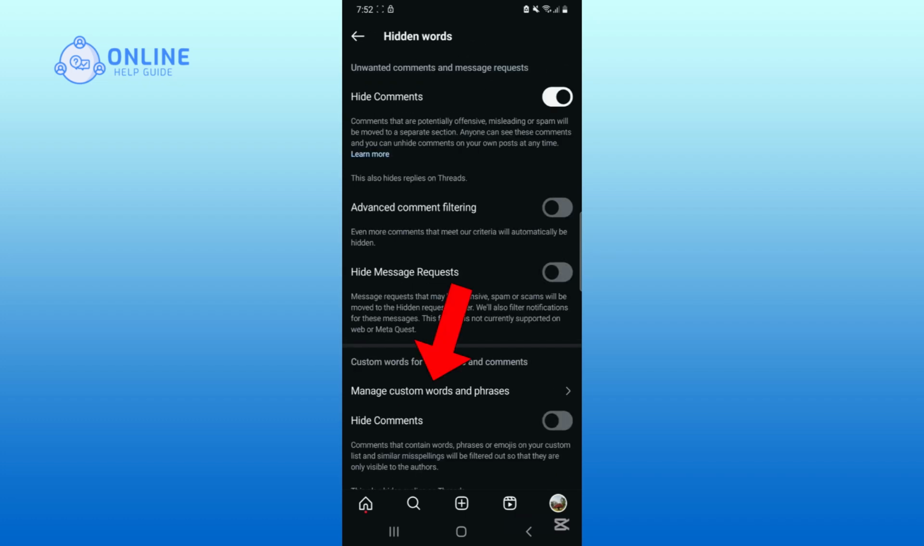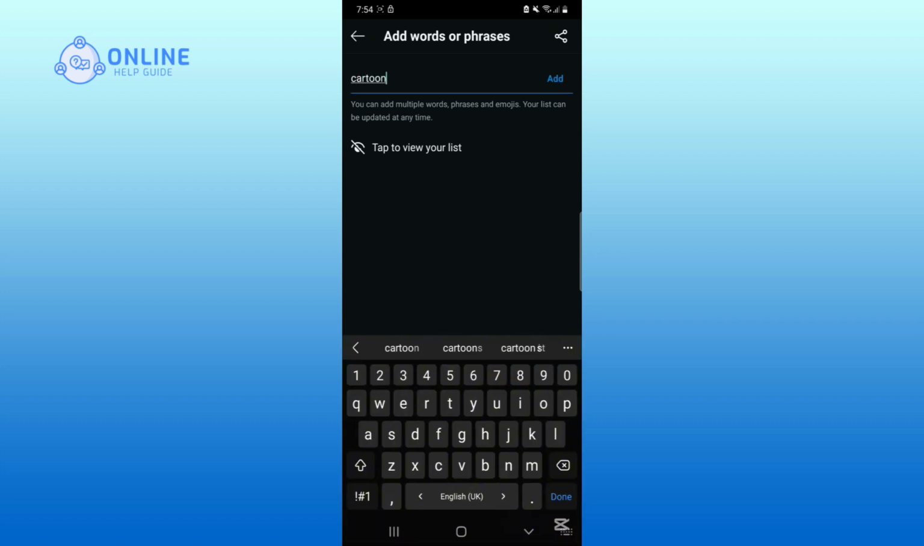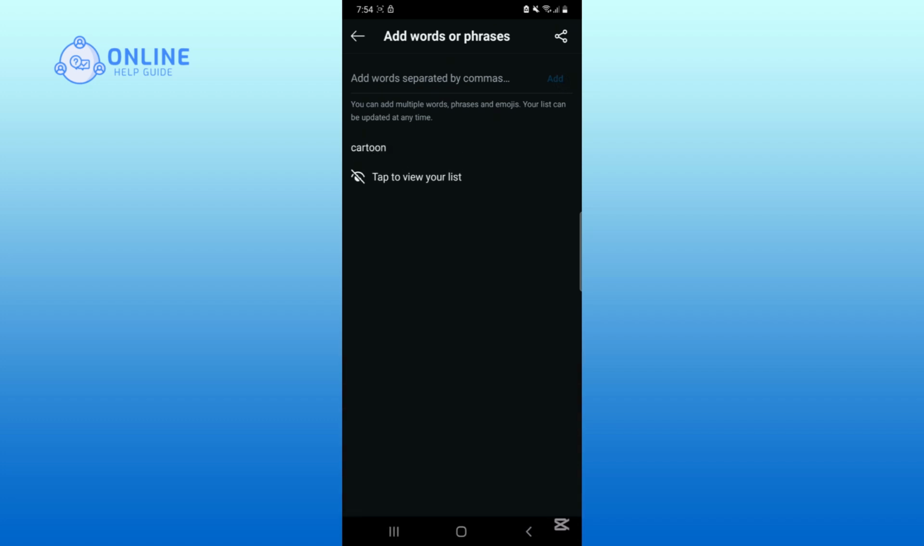Tap on the Manage Custom Words and Phrases. Then enter the type of content that you want to block. Click on the Add button. Now the content related to that keyword will not be shown on your Instagram page. And that's how you can block content on Instagram.